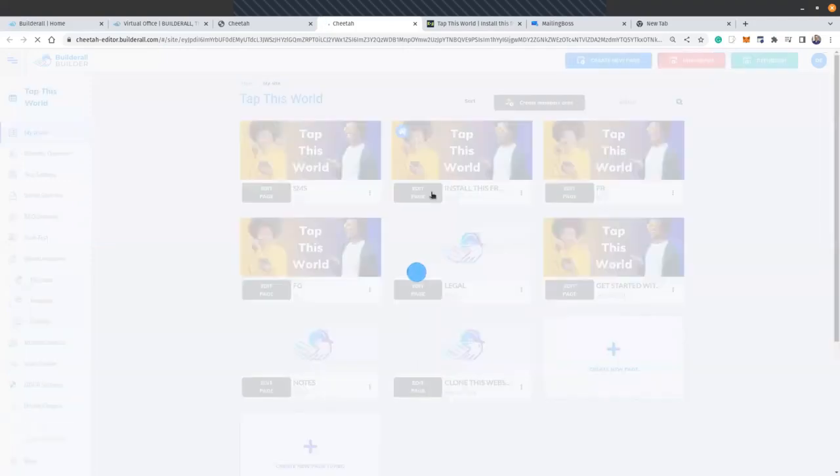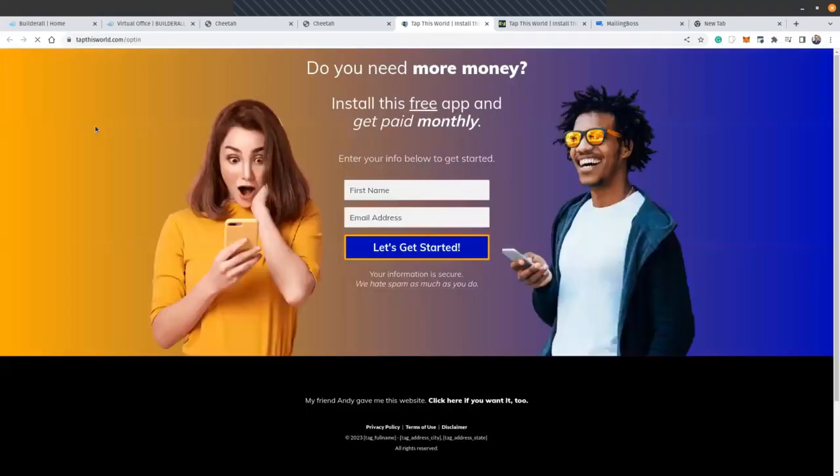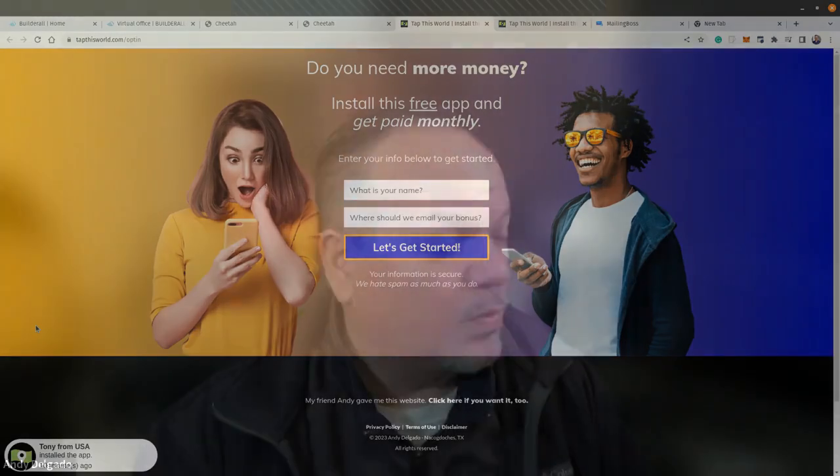Now if we go view this page, this is the one I'm looking at. We're going to go to the website page and refresh it. See that it didn't get updated right here. We're just going to hit refresh. There it is. So anytime anyone opts in on this page, they are going to have a tag applied to their email address called Tap This World. That way I know where they came from.